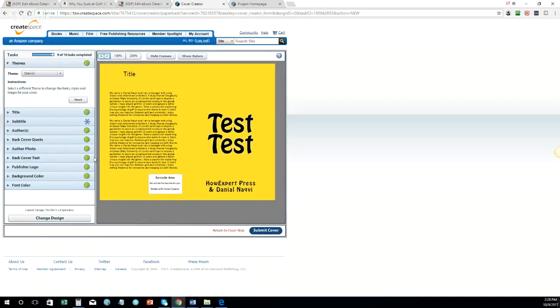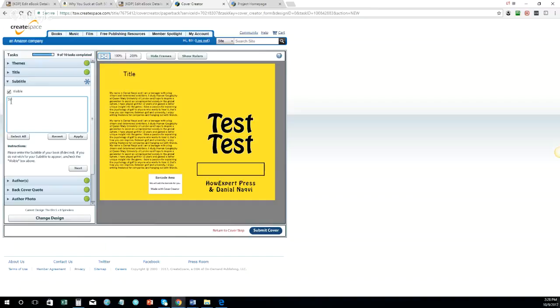So this says 9 out of 10 completed. So subtitle. Yeah, you just put the subtitle here. 90% of the time the subtitle will show up. You don't actually write the word subtitle, whatever the real subtitle of the book is.